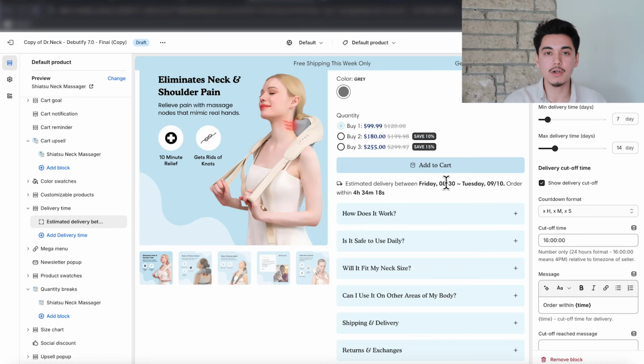This is a completely optional feature, but this is something that I have been putting on my product page, and it's also a feature that you generally see a lot of the other top brands and top stores do as well. So now our product page is basically complete.